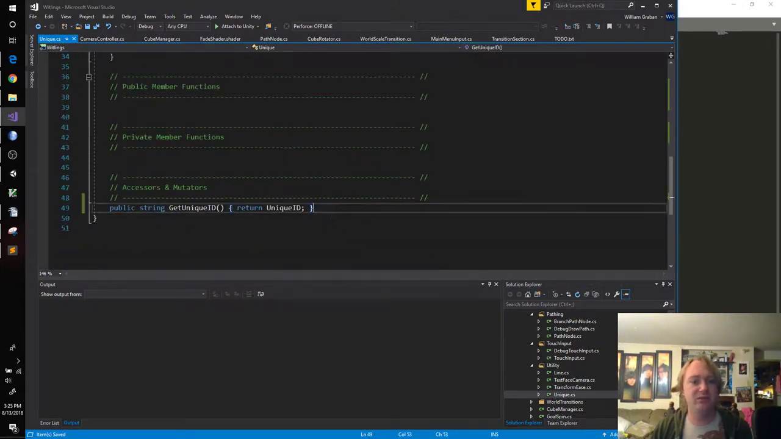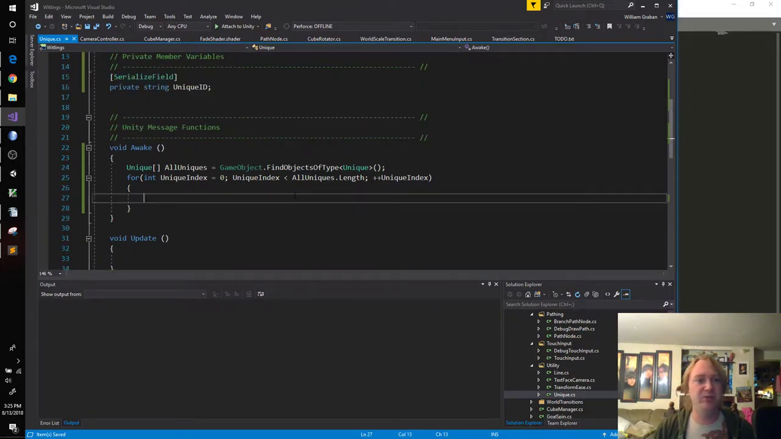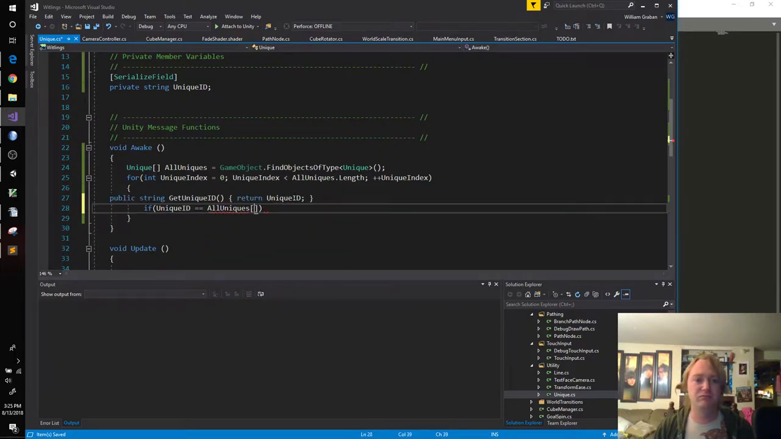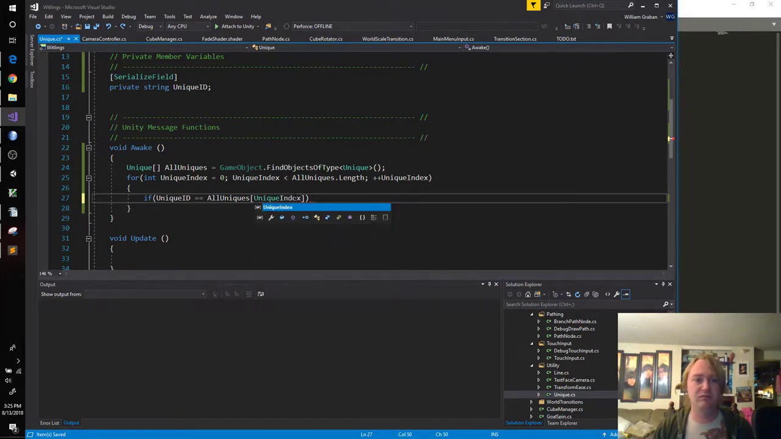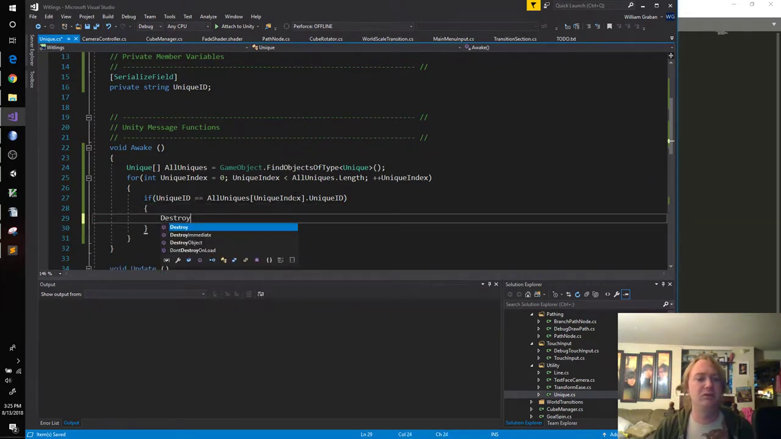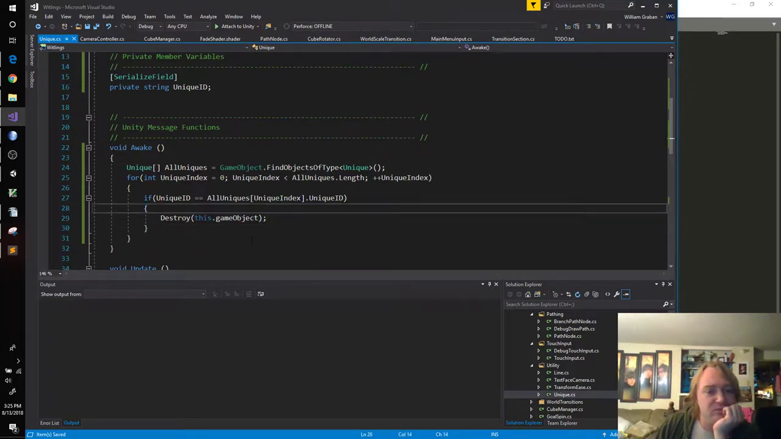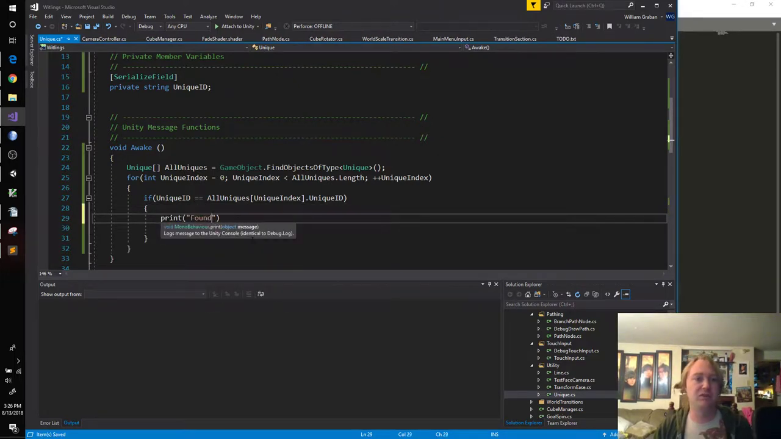Oh, wait, no, this is private. I'm within the same class. That always trips me up. Found duplicate unique. Destroying newest.